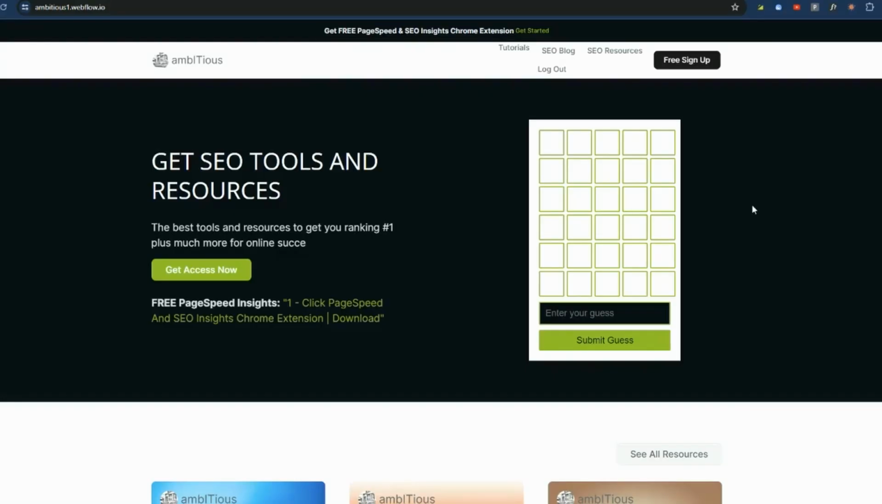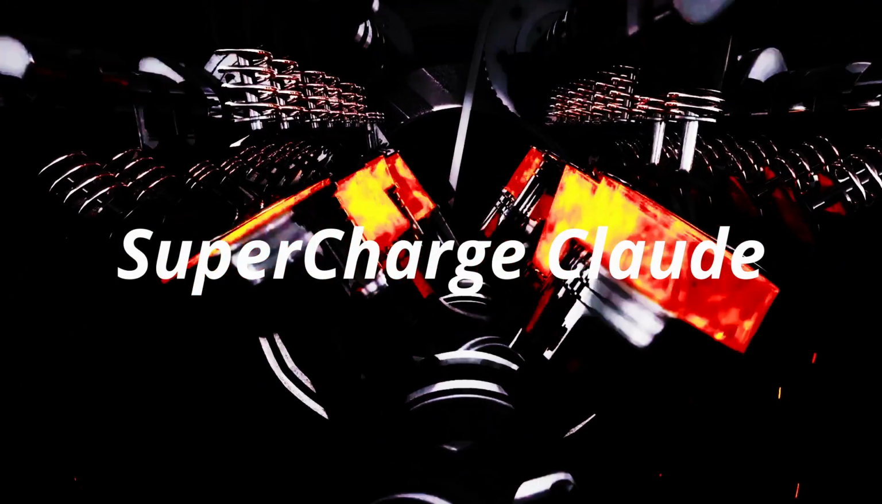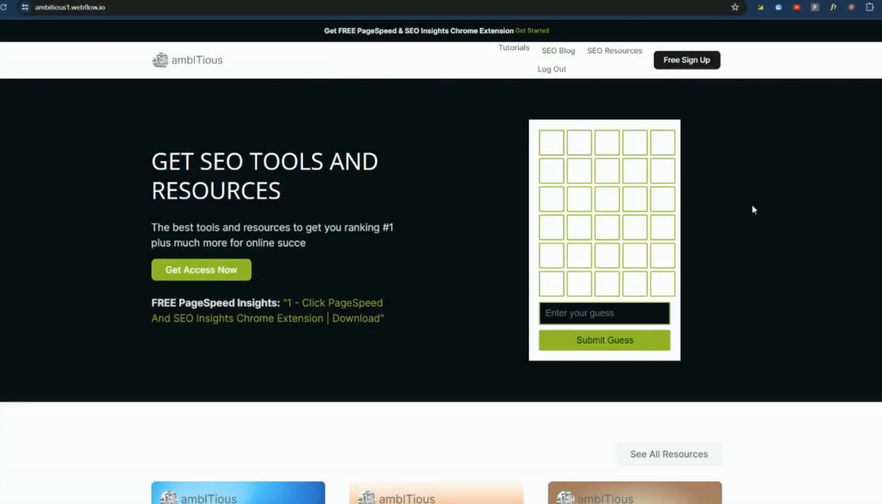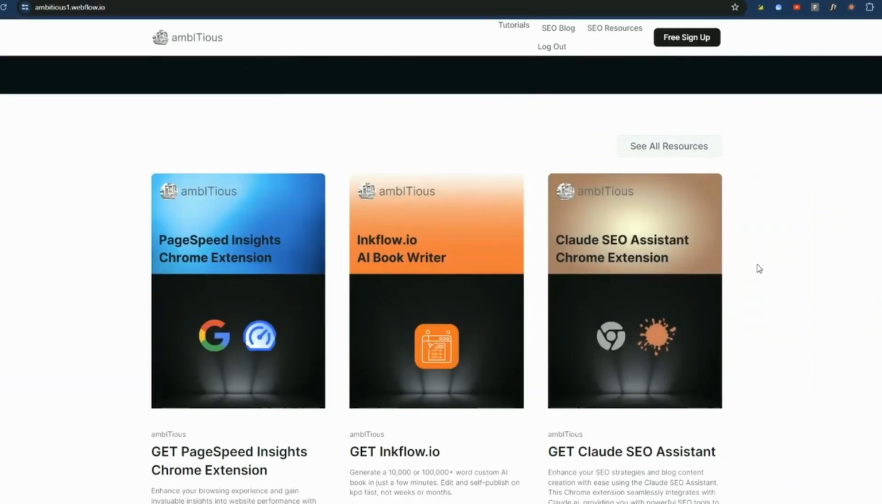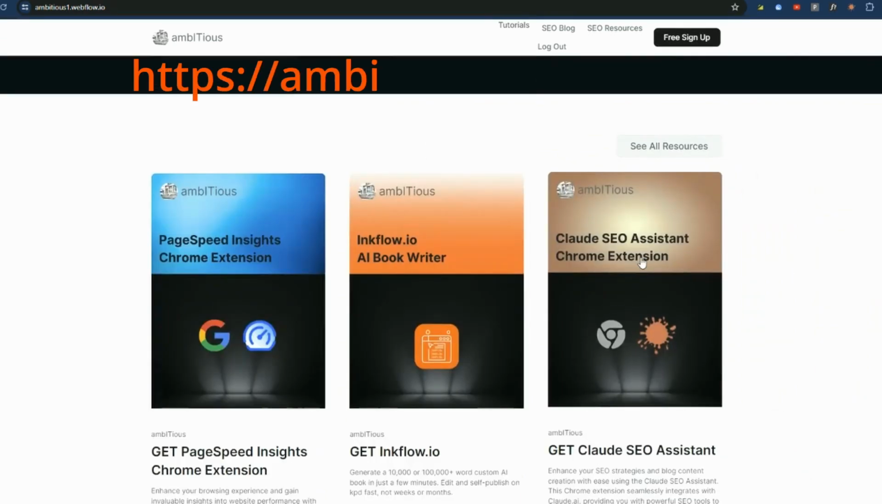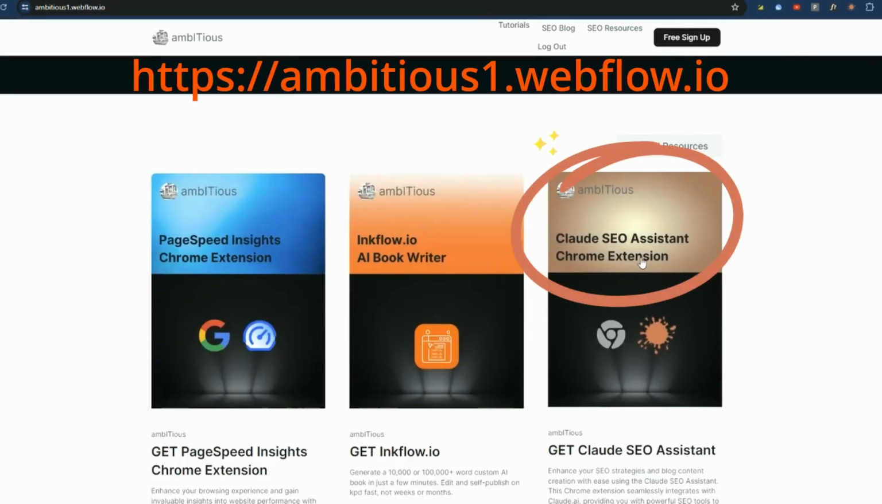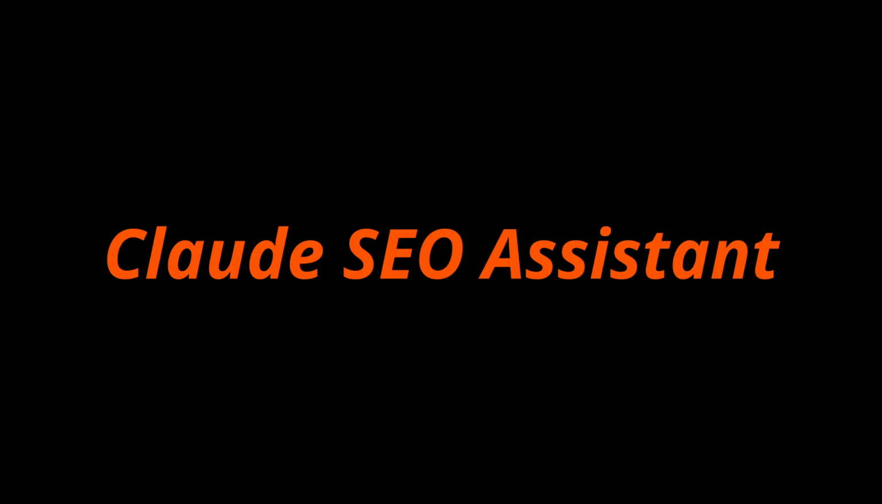So the first thing we need to do to supercharge Claude is add this extension. Now, the way we do it is head to this page here. I'll leave a link in the description. It's the Ambitious Hub. If we scroll down a bit, this is what we need here. So we just click on this and you can add the Claude SEO Assistant Chrome extension.